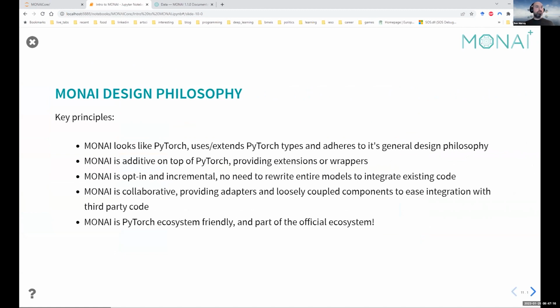So the design philosophy of MONAI that we all agreed on at the start was that it should look as much as possible like PyTorch, because that allows us to do everything that I've said. It's additive on top of PyTorch. So we do extend classes, but where we extend classes, they work identically to the underlying PyTorch classes, but they've added some bells and whistles on top that we have found useful over time. As I've said, it's opt-in and incremental, and it is collaborative, and we are so PyTorch ecosystem friendly that we are part of the official ecosystem.